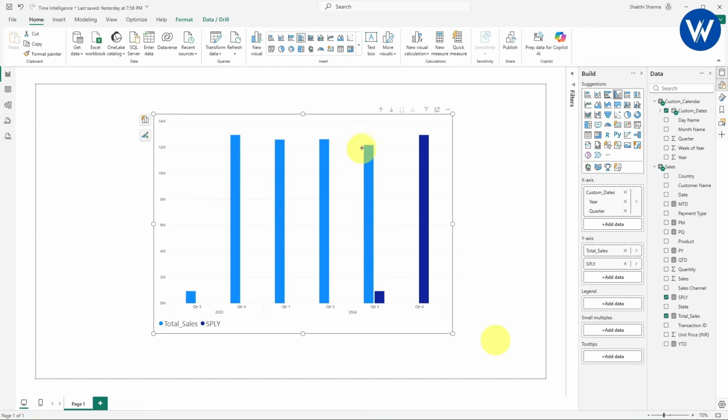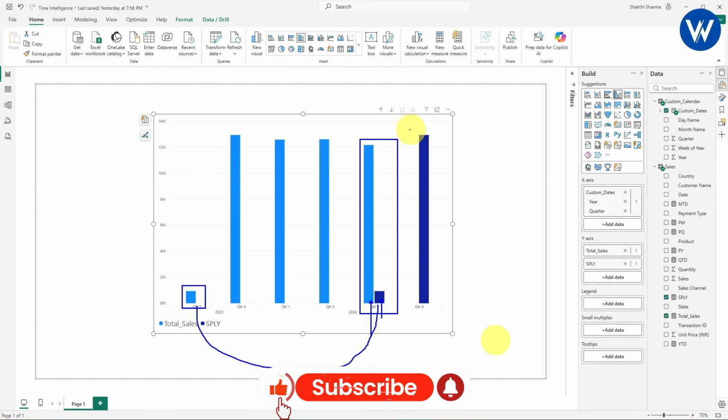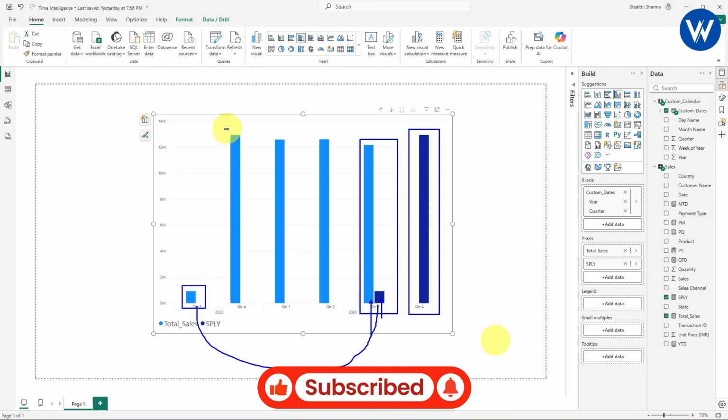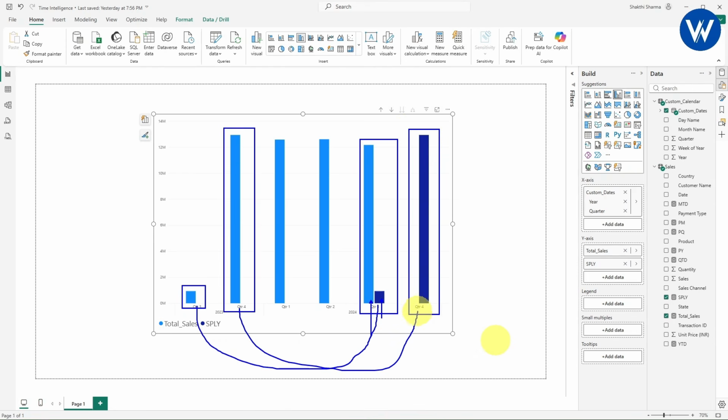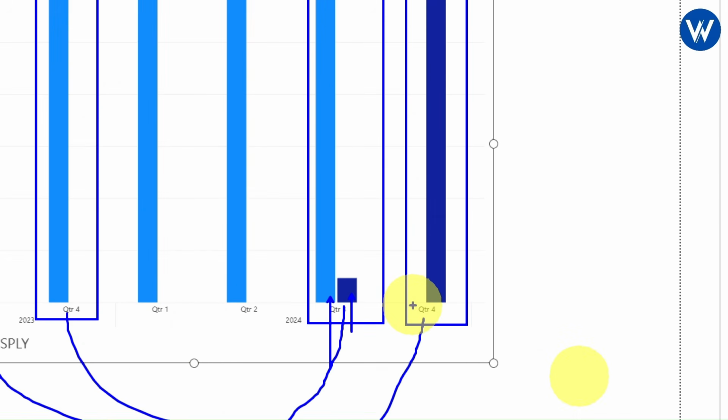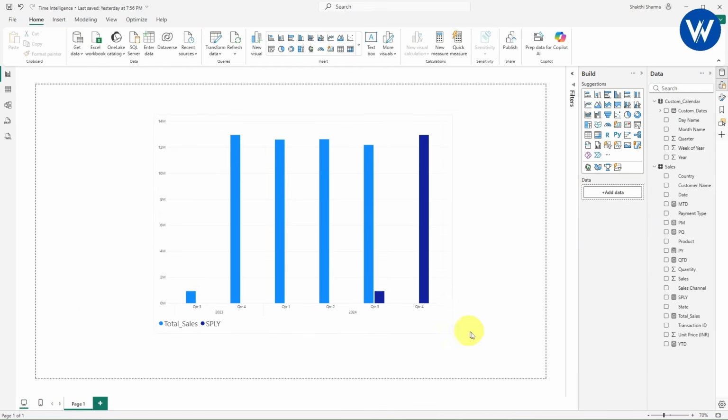This is the quarter 3, right? This is the total sales for quarter 3 of 2024, and this is the quarter 3 of 2023, which is this one. So you will get the value in this way. In the same way, this is quarter 4. You will get the value of quarter 4. But right now, in the case of 2024, the quarter 4 total sales value is missing because there is no record. I hope this same period last year concept is clear.